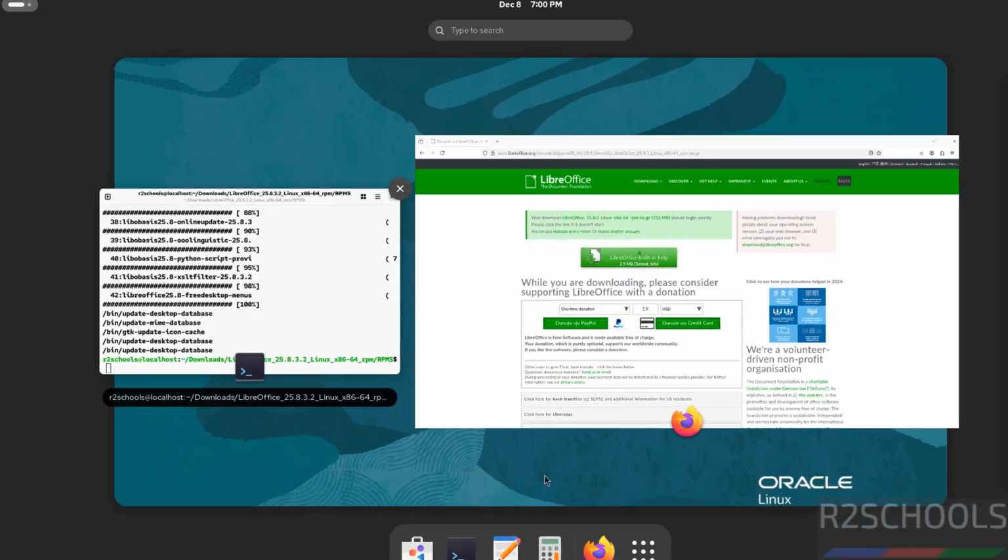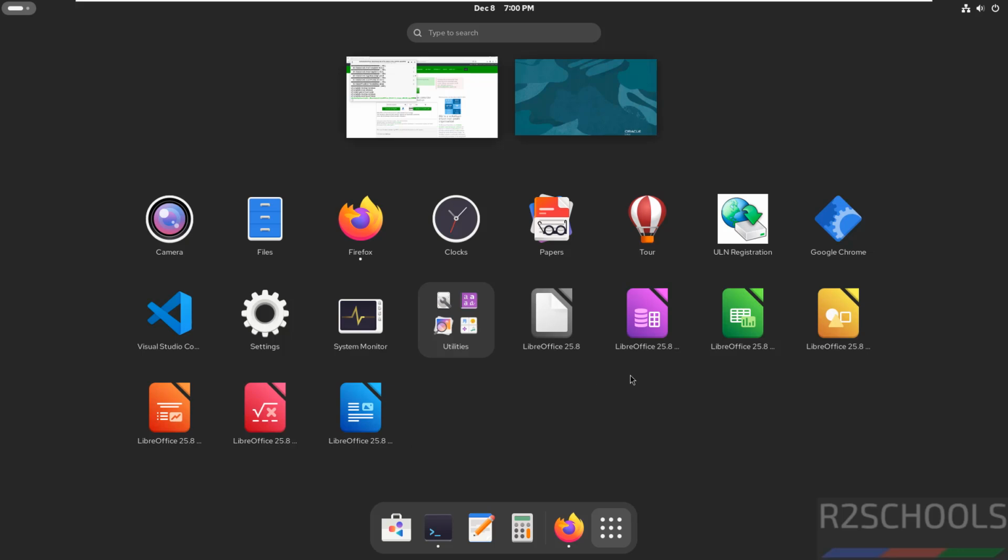Now go to show applications. See here we have the LibreOffice application suite. Okay, so we have successfully installed.